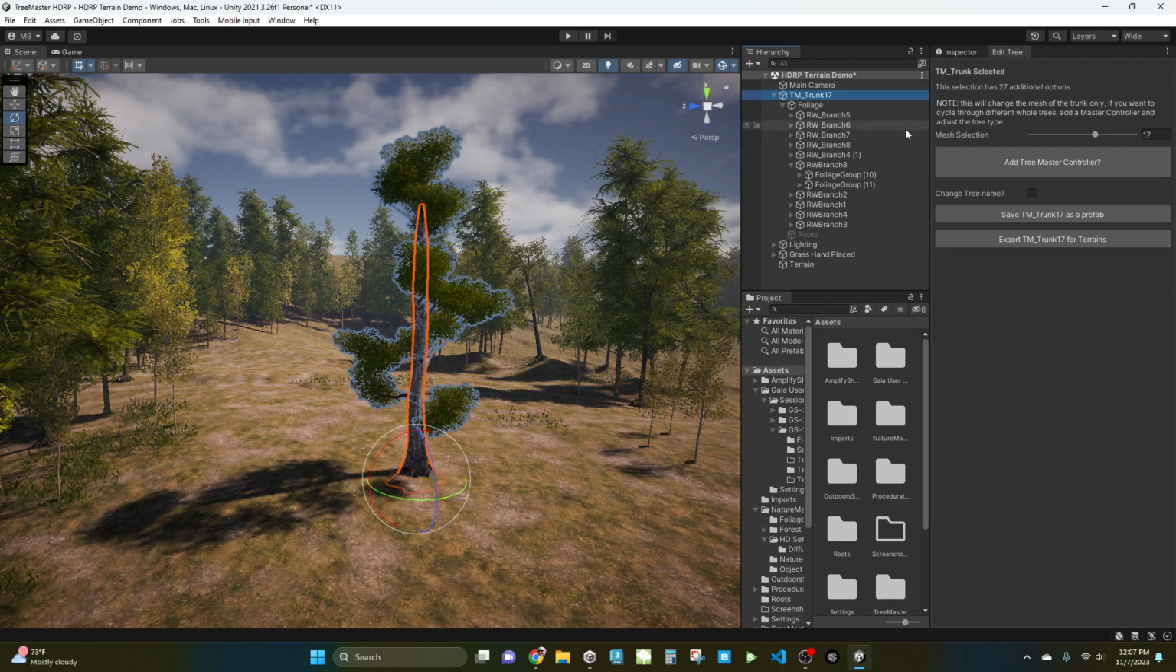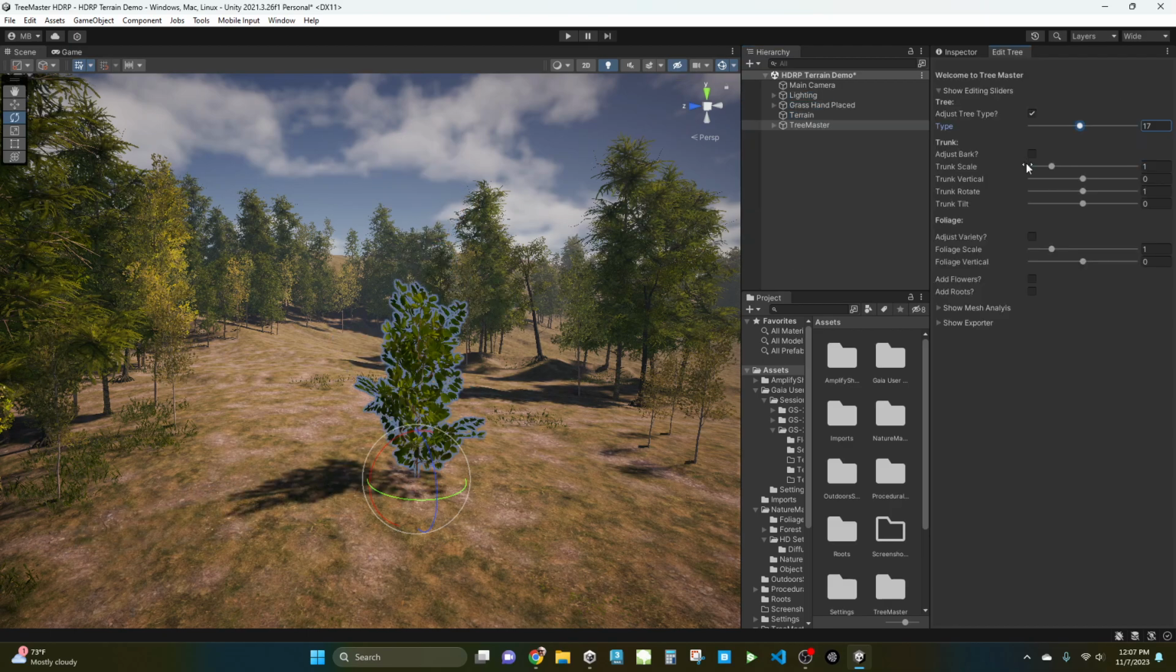What we're going to do is add the TreeMaster controller to this particular tree. So we'll just hit that, and you see things change. That's because these sliders are just a global control over everything. So the first thing that we'll do, we'll look at the different options we have for the sliders. Show editing sliders. This is the power of TreeMaster. There's a couple of things that you can add. We're just going to go down the row here.